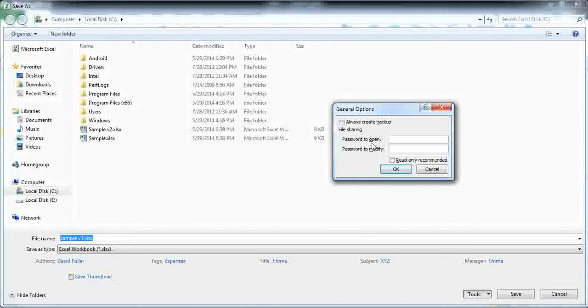Again the same thing goes for password to modify also. If I enter a password over here, every time I want to modify, that is edit this file, I will have to supply this password first. Now this is very essential for the security of a file. In your organization, which could be a really big one, it becomes essential for managers and top management not to allow the junior staff to read or even modify their Excel files. So in that case, this could prove to be very essential.